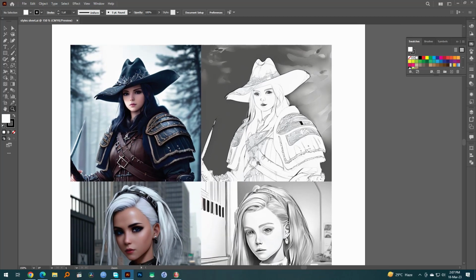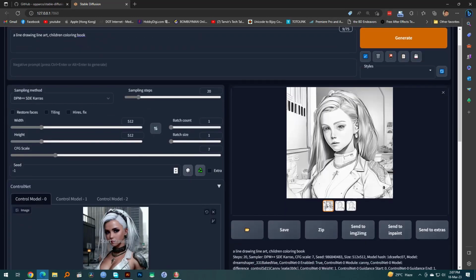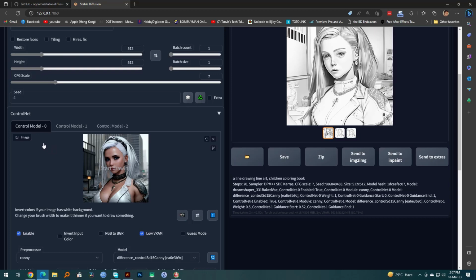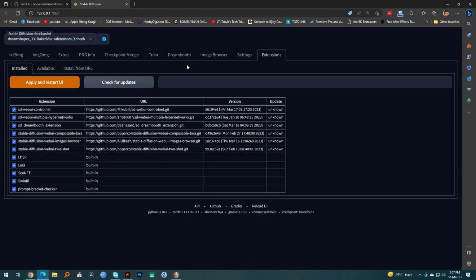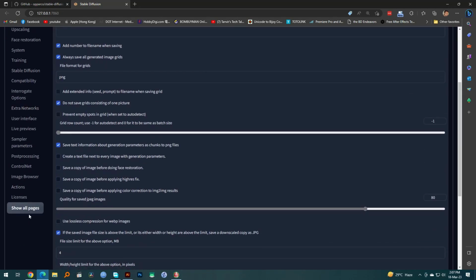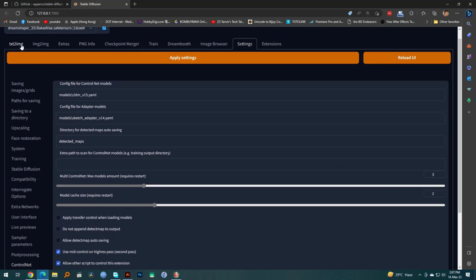So let's go to the automatic 1111 web UI, which is here. The first thing that you want to do is make sure that you have multi-control net enabled. For example, you can see that I have control model 0, 1 and 2. So you can actually add multiple control models. For that you have to go to extension, go to settings, and you'll find control net here, and from here you can increase the number of models that you can include in your control net. I have included 3, so that's the only thing that you need to do.